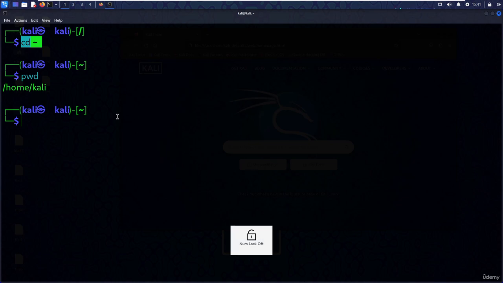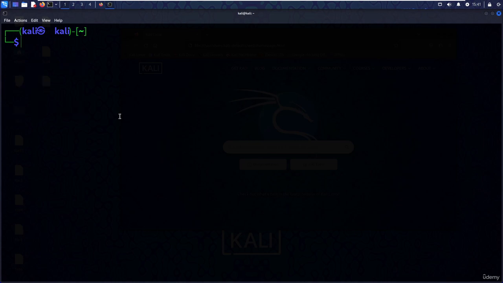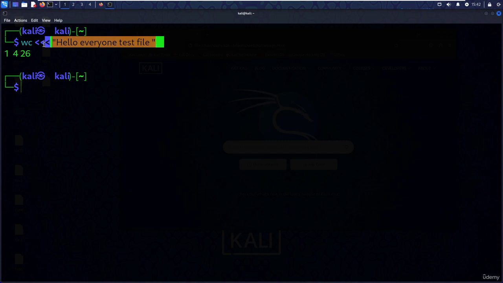Then we discuss another one, the triple less than command. For that, suppose I say wc and triple less than, and after that, let me type something, hello everyone test file, and hit enter. So you can see it takes this value and counts it, whether you want to count the words, lines, whatever. I use it like this, but you can use it for any other purpose.